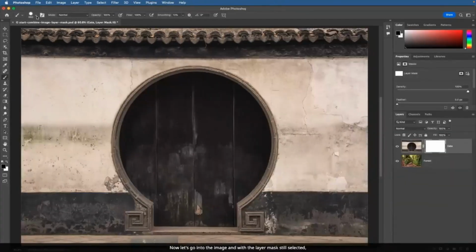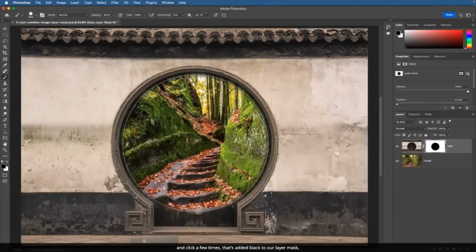Now, let's go into the image, and with the layer mask still selected, center the brush tip in that circular area of the gate, and click a few times. That's added black to our layer mask, as you can see over here in the Layers panel, and the black on the mask is hiding the corresponding part of the gate layer, so the forest on the layer below is coming through. That looks pretty good, but I'd actually like to hide more of that gate.